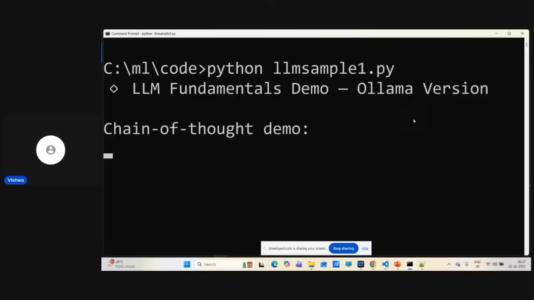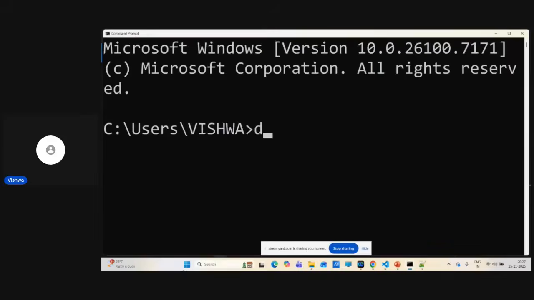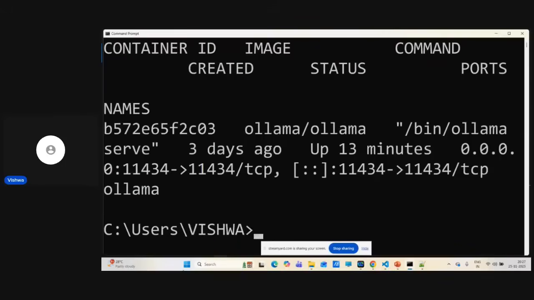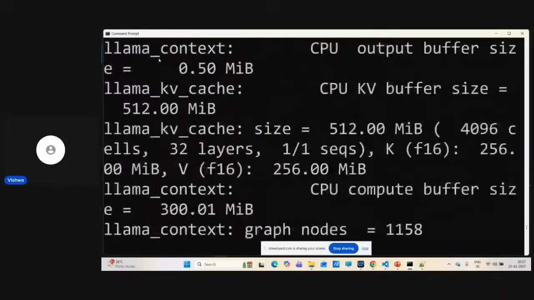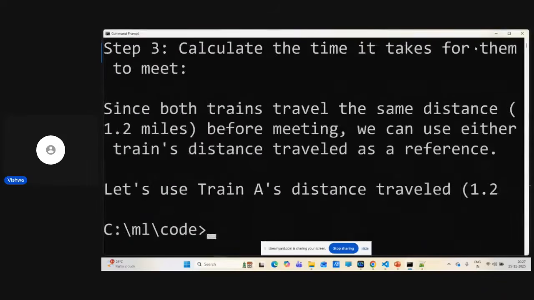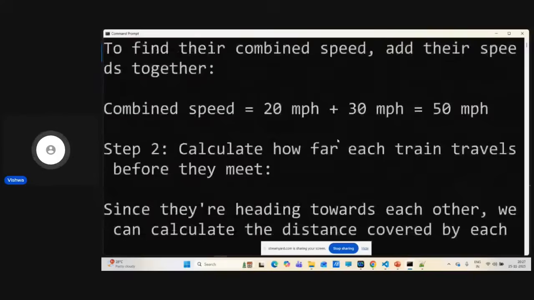You open one more command prompt and say docker ps, docker logs. See, it's running. Yes, you see, it explains step by step. Are you able to see that?